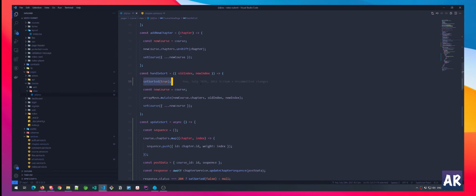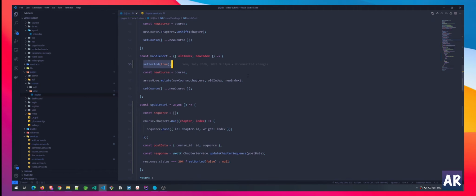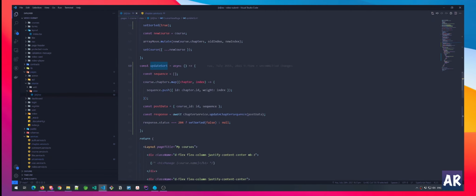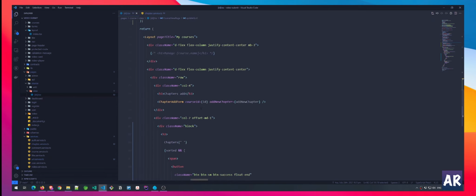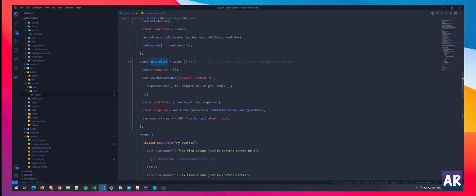And this is the only change. This is one line of change, which you can see in green, right? Then on click of that button, we are calling update sort. As you can see, on click of this button, I'm calling update sort, which is an async function because I'm going to make an API call. So the first thing which I have done is I have created an array, a constant called sequence. Okay. This is the data which I'm going to send as post data.